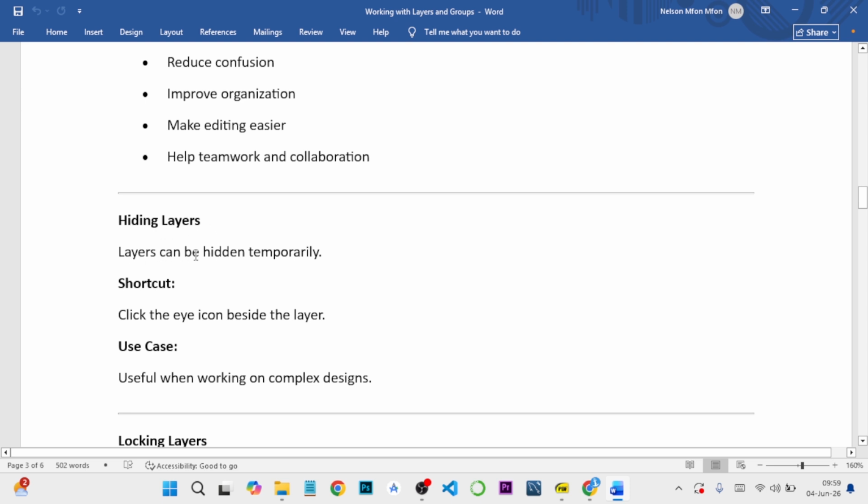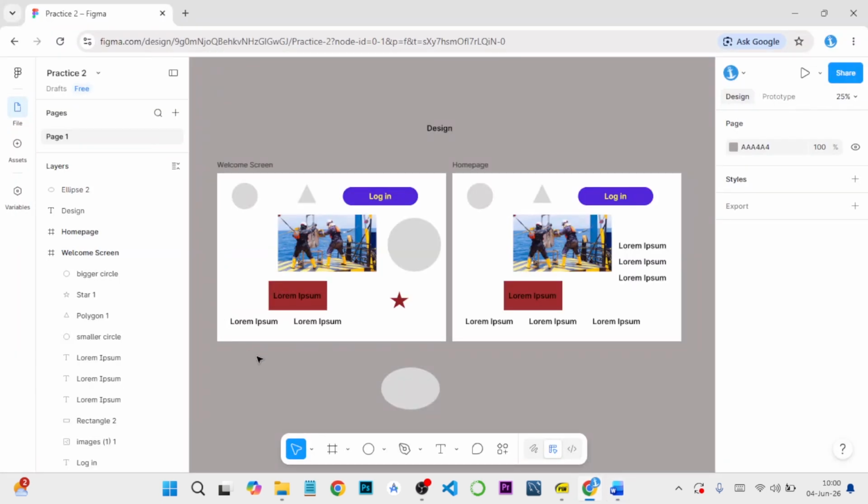Hiding layers. Layers can be hidden temporarily. Shortcut: click the eye icon beside the layer. The use case is when working on complex designs. I think I've done it in the previous topics, but you guys might not really understand. So let's go back now.